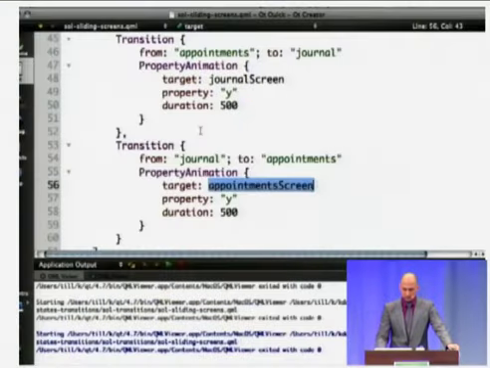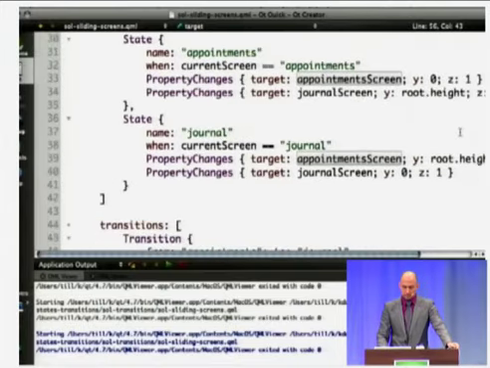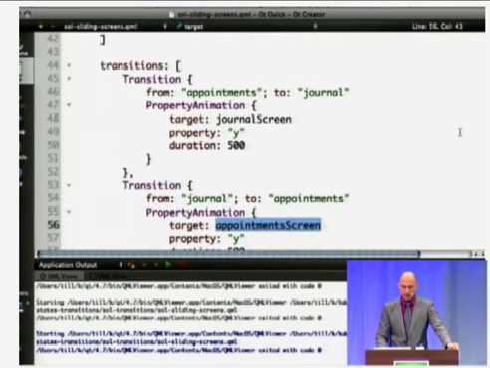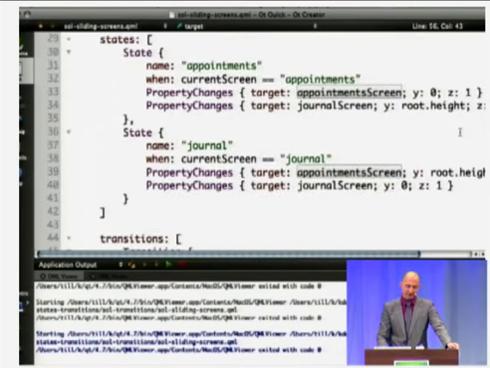I'm not sure I understand why the transition is a whole separate thing. You have your state where you define a property change, and then you have to repeat the information for the transition to apply to the same property that you're changing. I don't see why you can't put a duration on the property change itself.